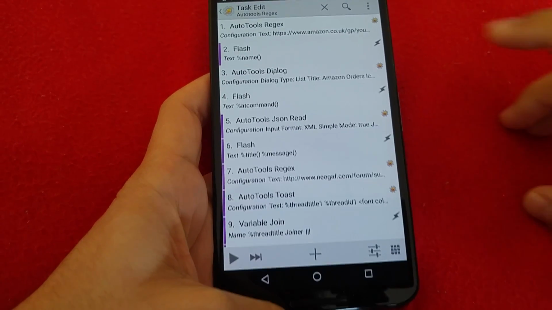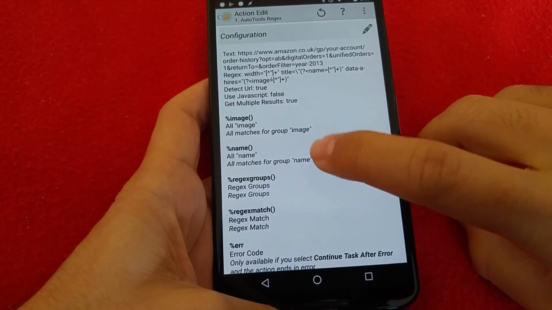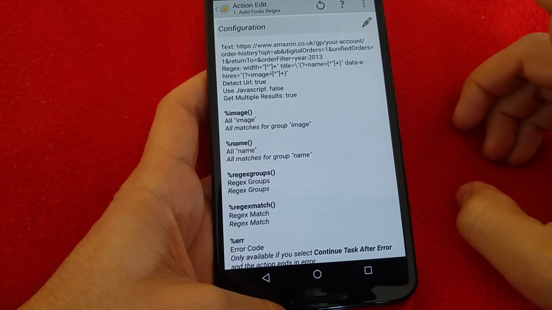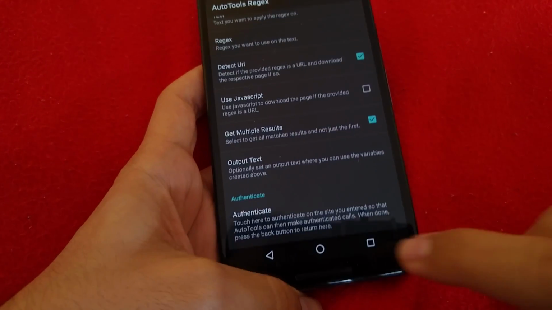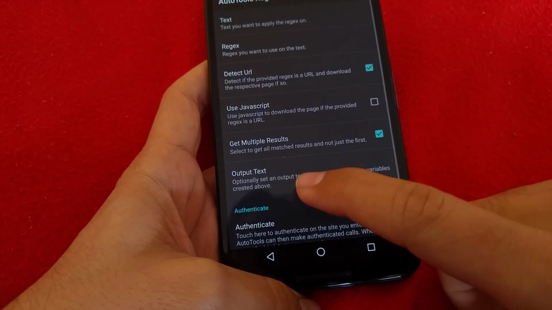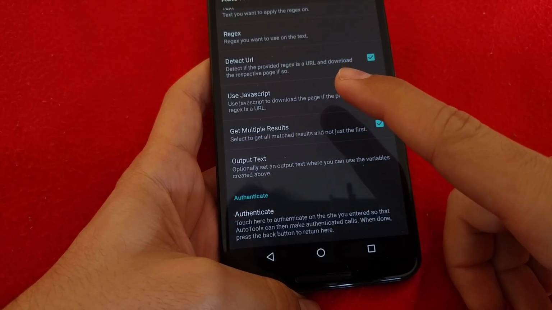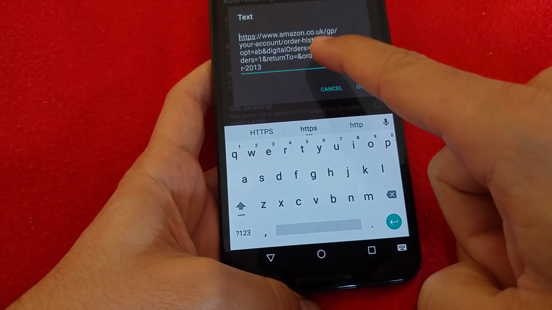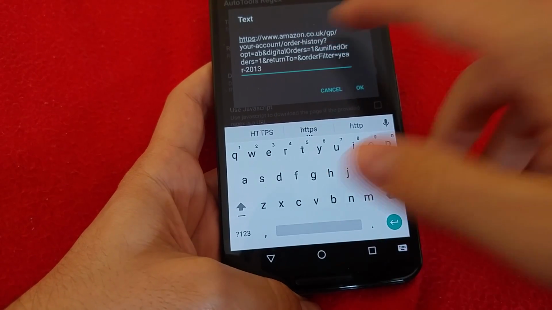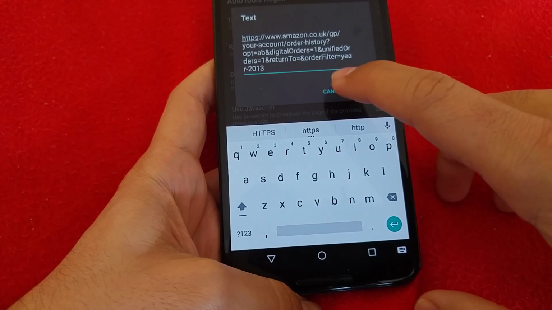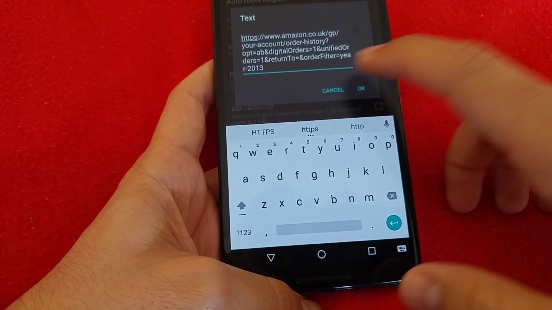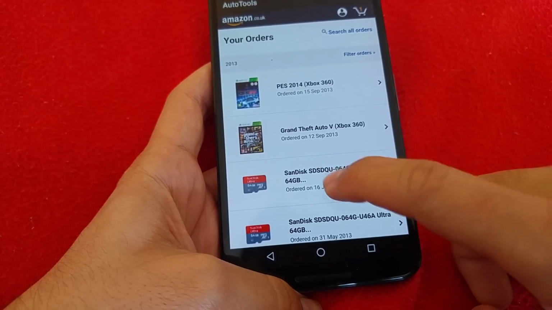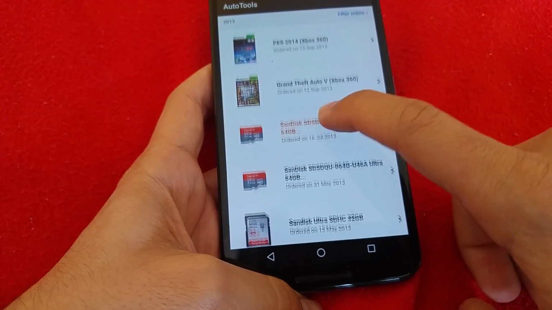I wanted to show you a new feature here in AutoTools. When you use the AutoTools regex action, you now have a new option to authenticate. So if you want to get some info from a site where you need to be authenticated, for example, I want to get the order history from my Amazon.co.uk page, but I can't do that normally because I need to enter my username and password. So I just press this here, and it will ask me for my username and password, and then you'll be able to see the list here.